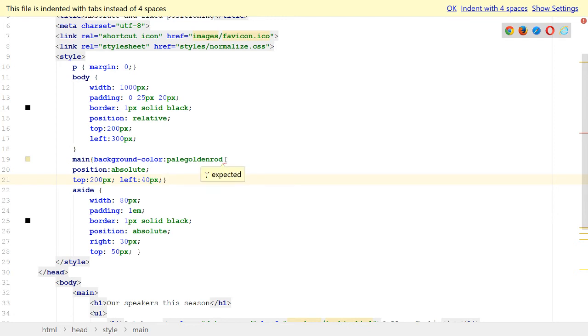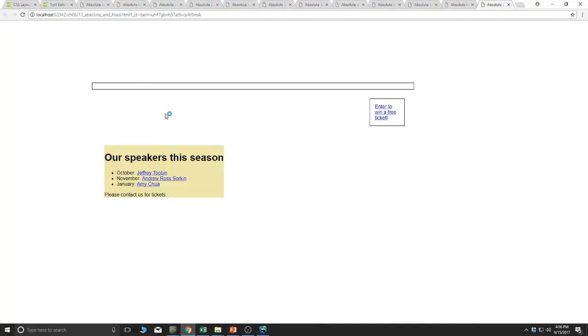So if I put a semicolon there, now we should get something. Now you notice that it actually pushed itself out of the body because it's saying it's absolute. So the body without that chunk has no body. And even this, because it's absolute, is outside of it.